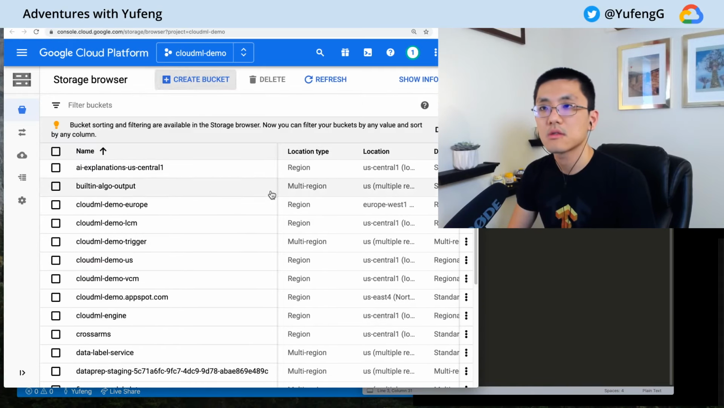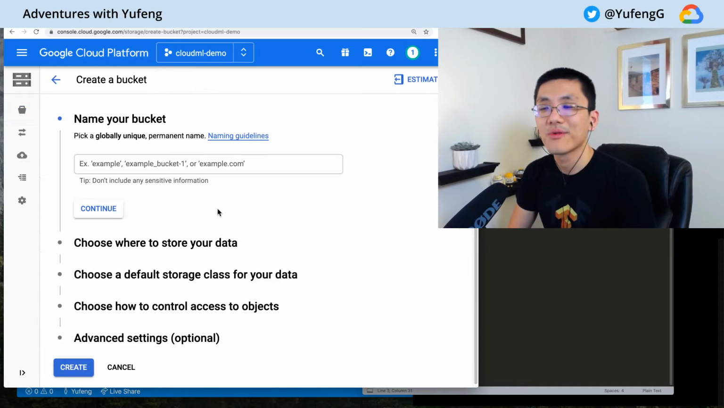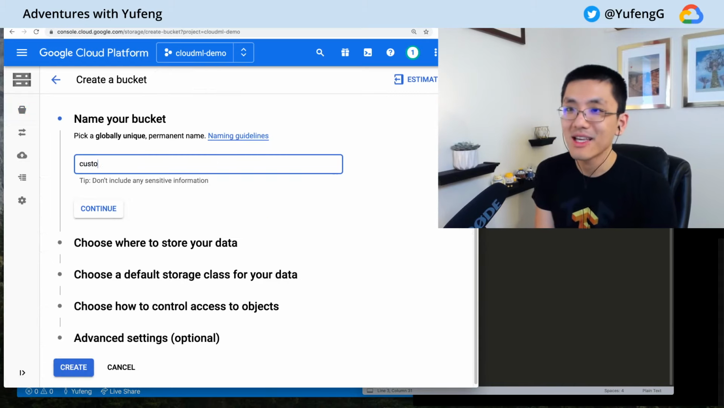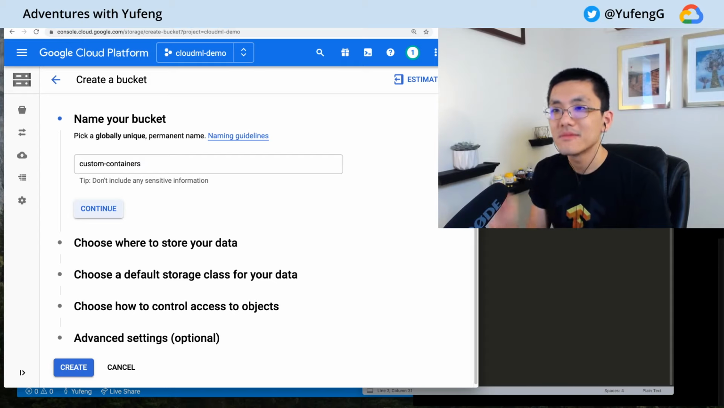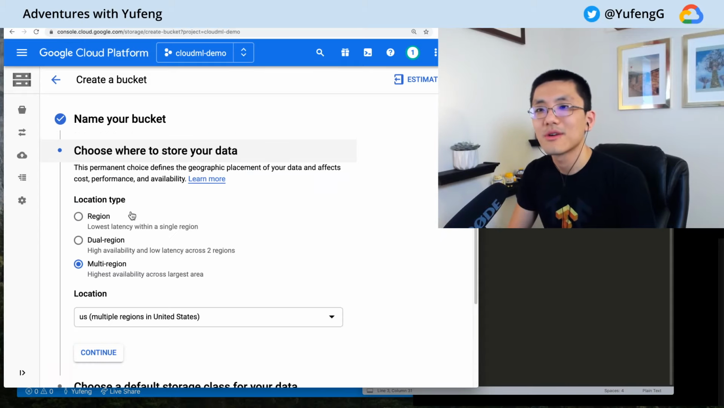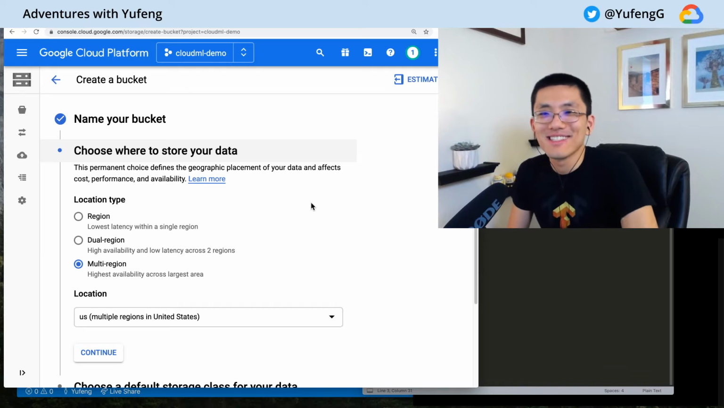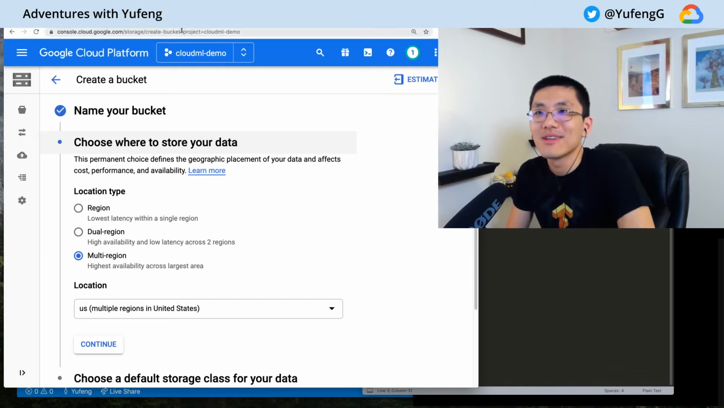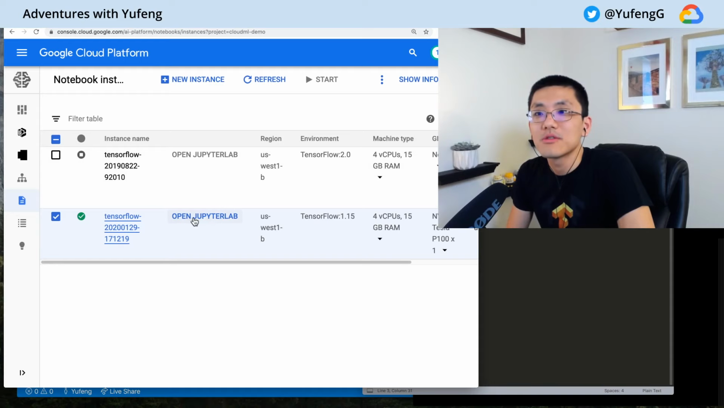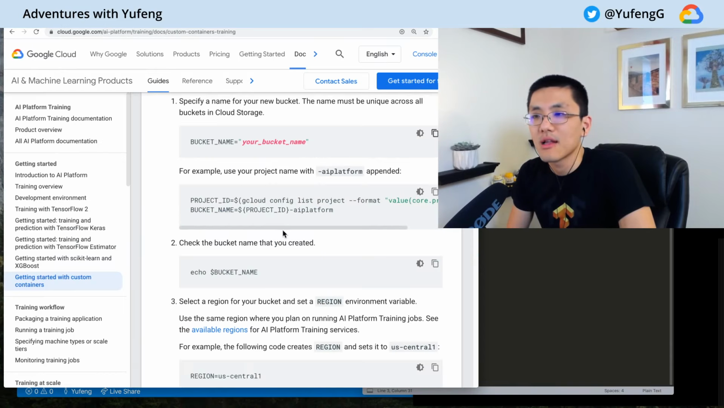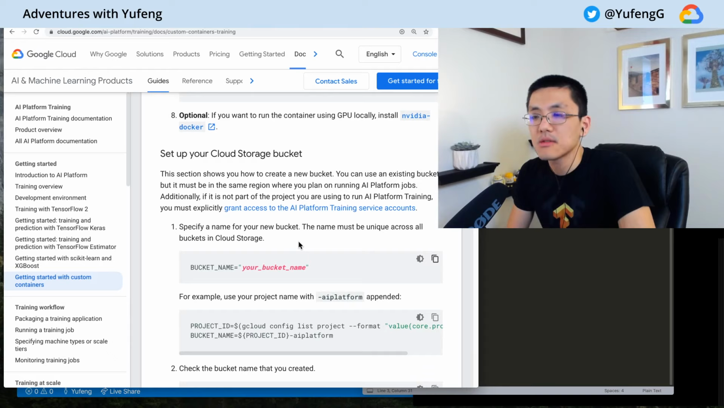Let's call it, let's see if we can get away with calling it custom containers. I'm going to guess that's taken, but you know, can never be too sure. Oh, nobody has custom containers as a bucket name. That's pretty awesome. And we want this, oh, and my Jupyter Lab is open too, so we can try it with that. That'll be a more powerful machine, so that might be nice.